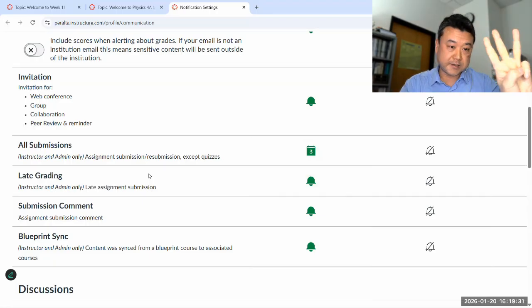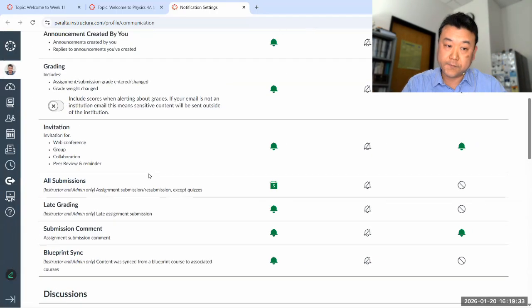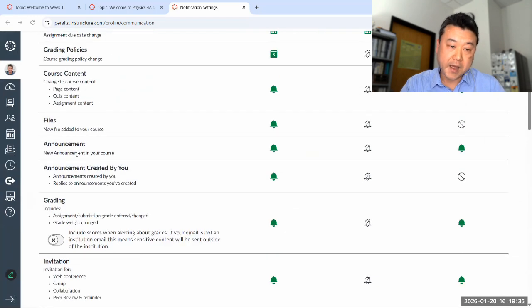So the three settings that I recommend that you set as notify immediately are these. Announcement.